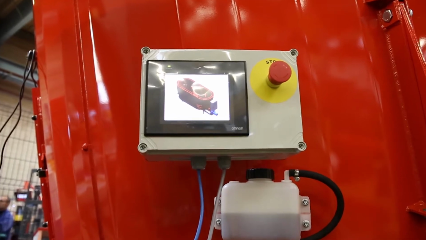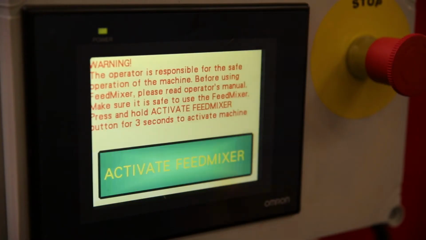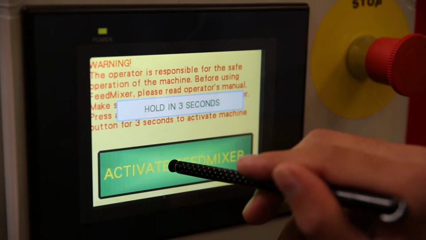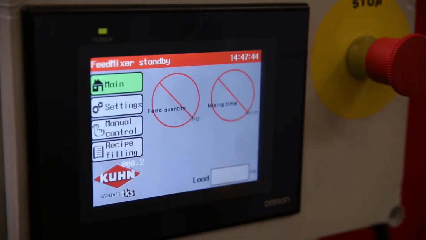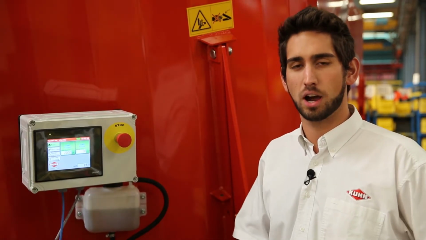I will explain to you how to manage the Centramix software. I will divide my presentation in 4 parts: presentation of the display, manual control, setting the parameters, and how to make a recipe.